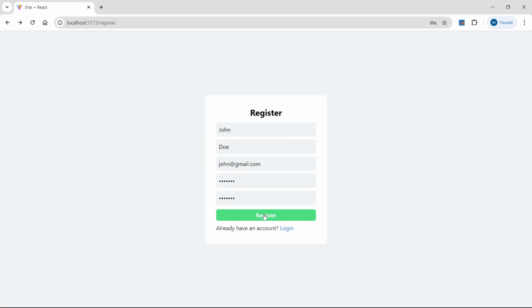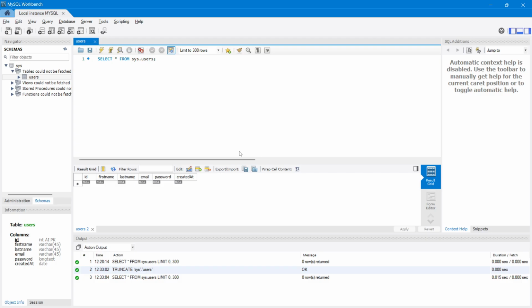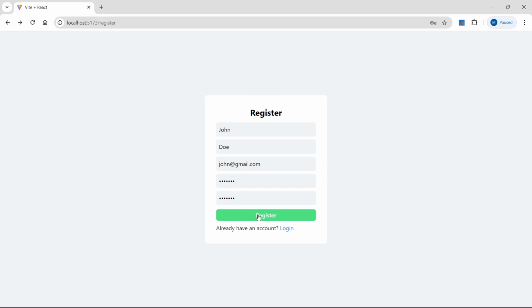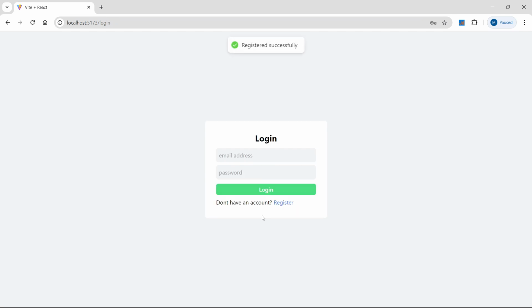correctly. Before clicking on register, let's go to our database. This is our table: ID, first name, last name, email, password, and created at. You can see an empty table. Now let's go to register. If I click on register, it navigates to the login page, and you can see registered successfully.